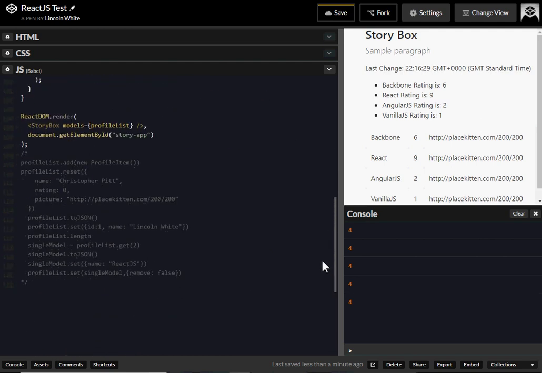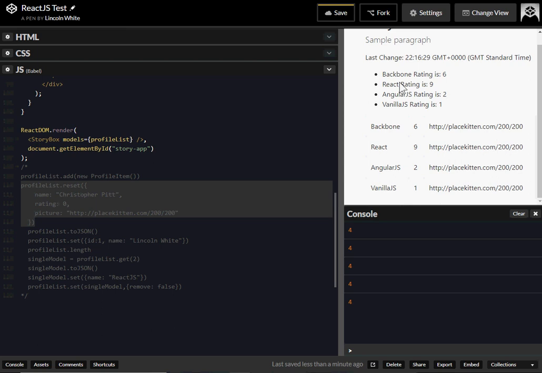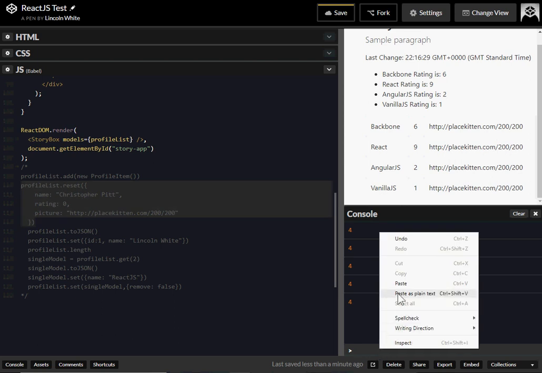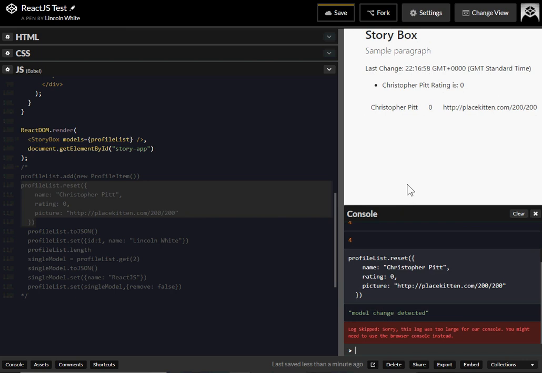So now I need to test it. The first thing I'm going to do is test the reset. So I'm going to reset it with this data here. What should happen is everything should disappear, and it should just be one model, because obviously this is only one model. So I paste that there, and I press enter, and as you can see, it did a render because it sensed that there was a reset. So that works.